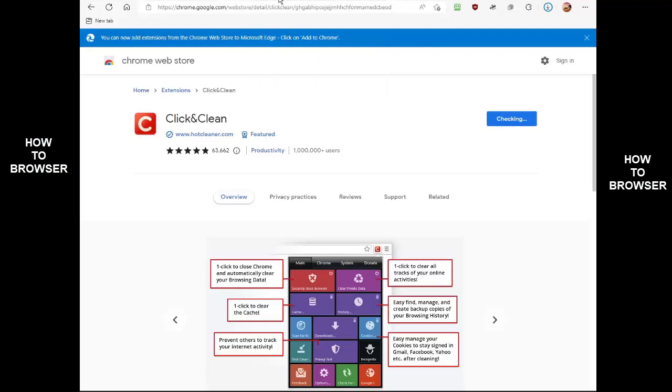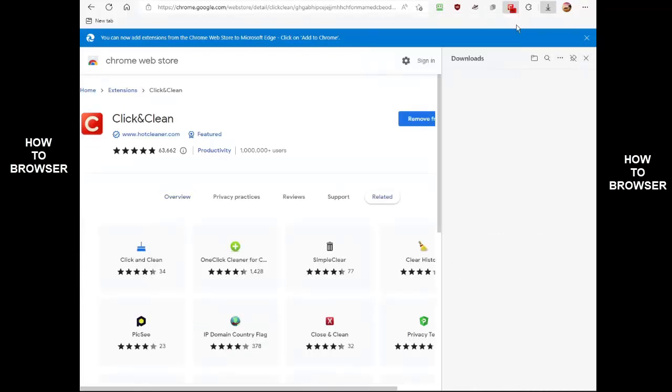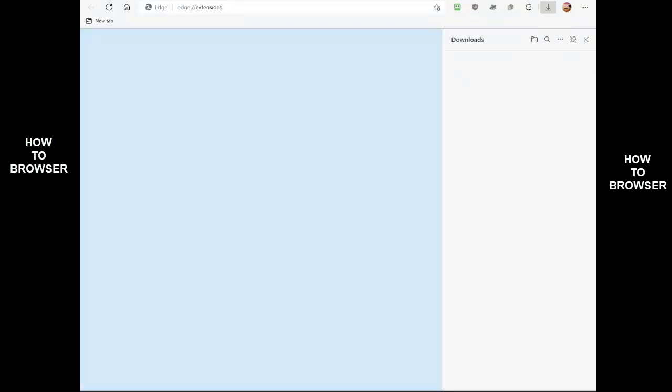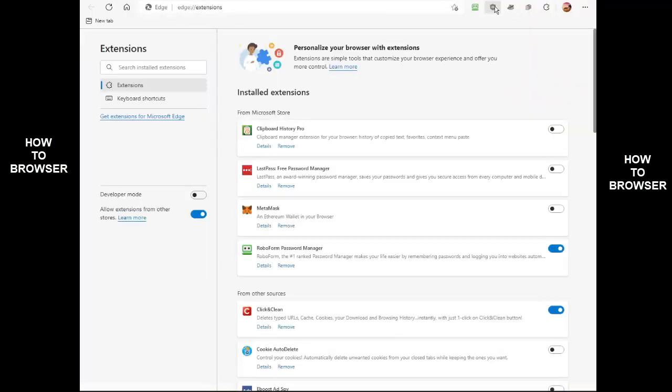So I hope those extensions will help you, because we want more security. I believe in more security. I believe we should have more security, right? And privacy.